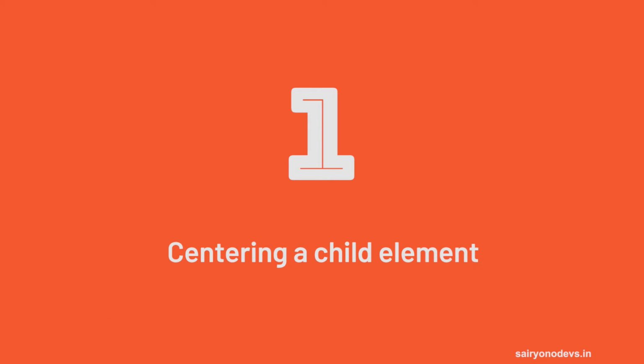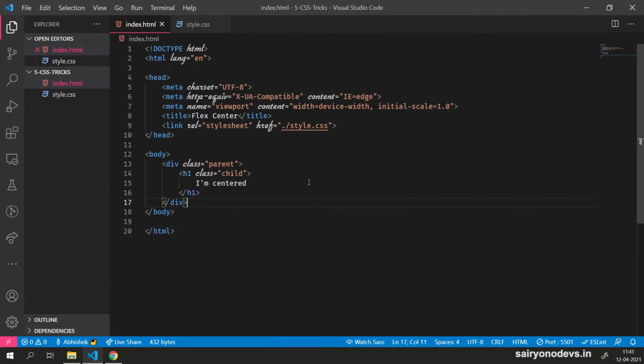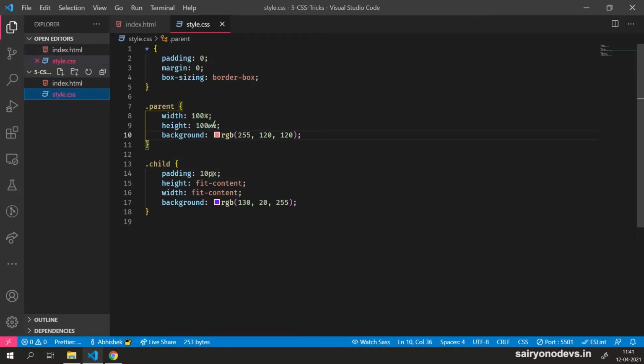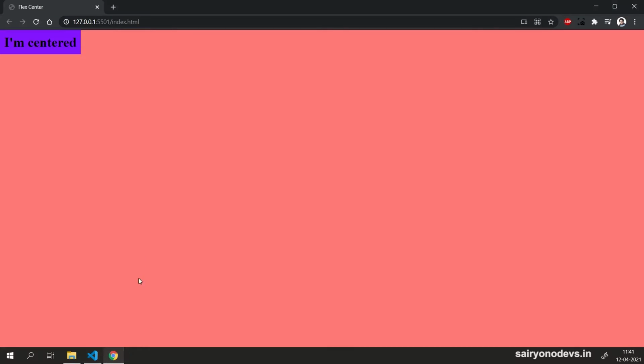Number 1. How to center a child element inside a parent element. Here is our HTML. This is some basic code. We have one parent div with a class called parent and then an h1 child with class child. And here's our basic CSS. Currently it has nothing much in it. Currently the output is something like this.